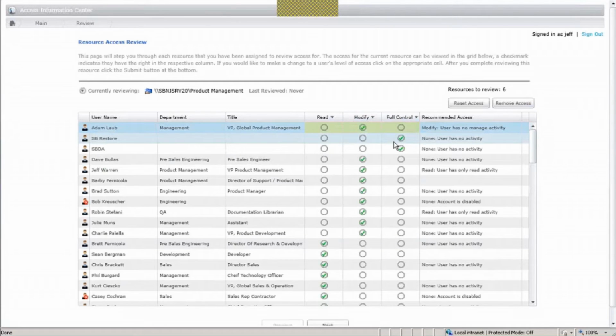So if I were to come in here and change Adam's access to modify, he'd still be able to do everything he's ever done on this share, but I'm more secure now because there's no risk of Adam himself coming in and changing permissions or his account being compromised and somebody taking advantage of his ability to change permissions. And you can also see recommendations for users that have no activity, disabled accounts in Active Directory, users that have not logged onto the domain.